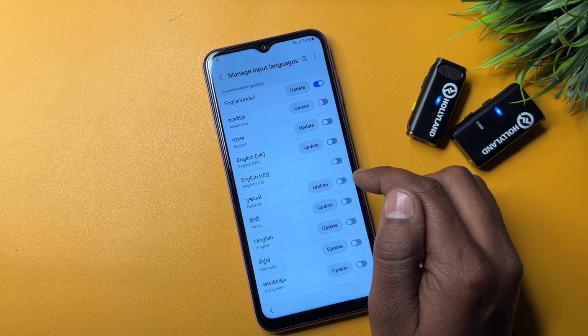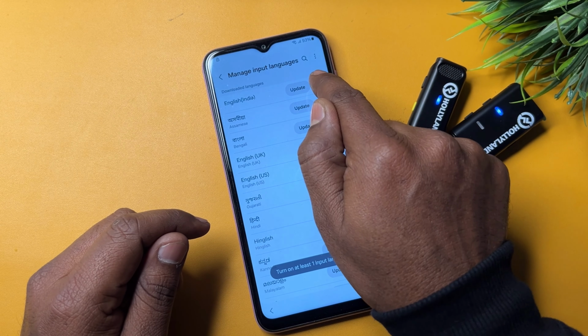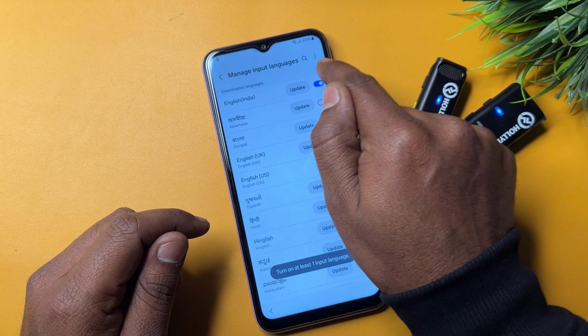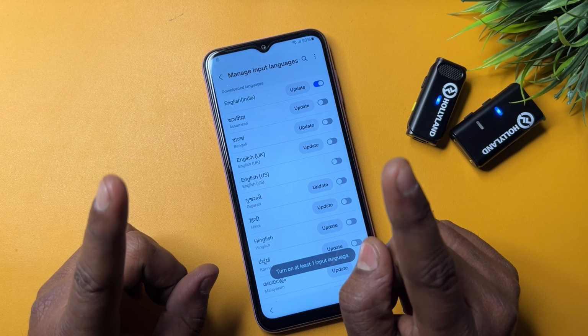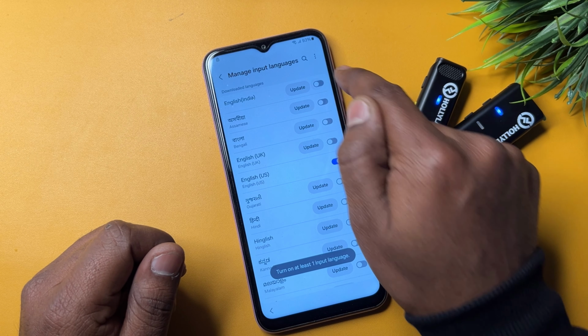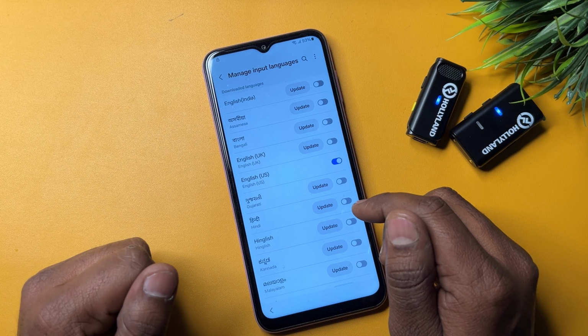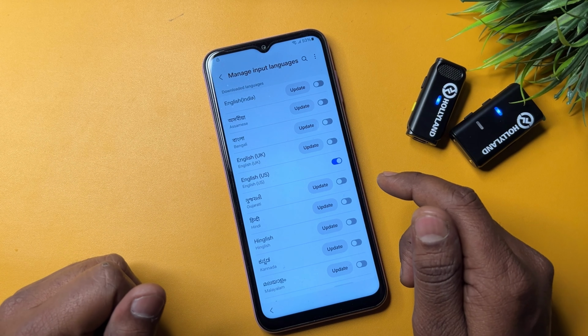After successfully updating your English US, you have to turn off your other languages, okay? But firstly you have to turn on this English US. After that you can turn off all other languages here. And after successfully completing this step, you have to again check for updates.